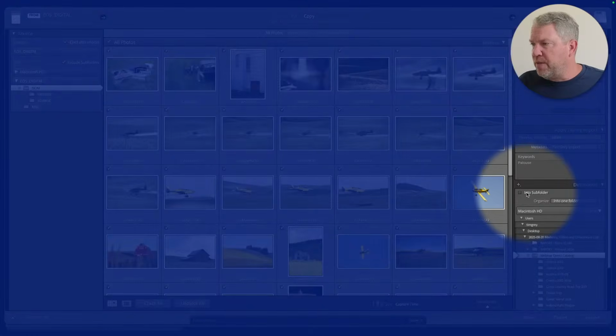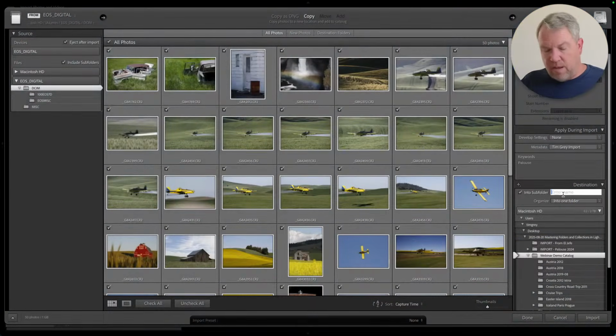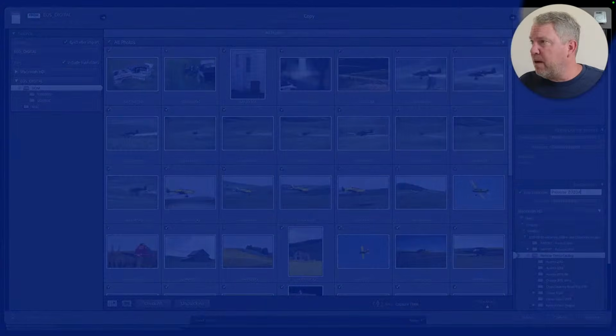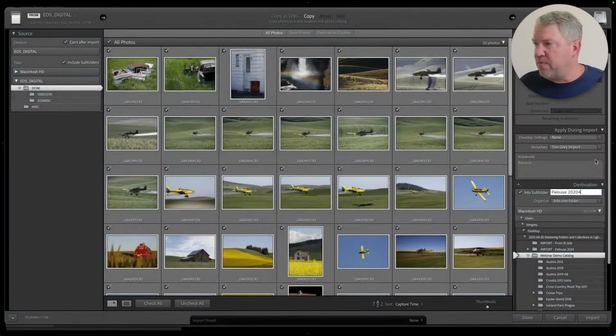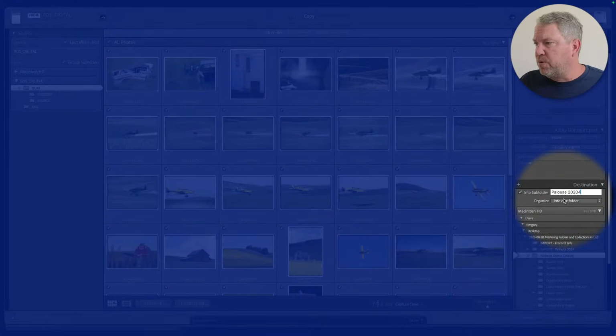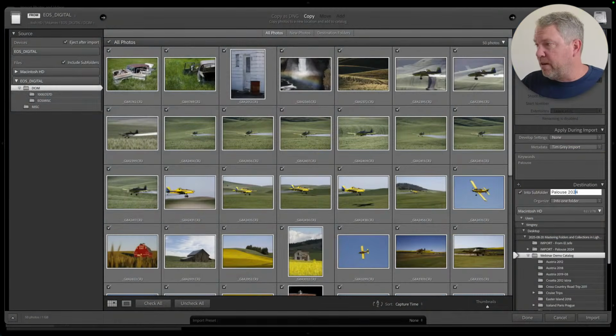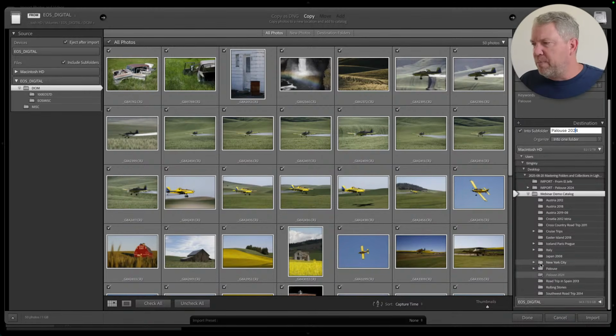And so I'm going to turn on the Into Subfolder checkbox, and I'll enter a name in the field here, Palouse 2024. So inside my webinar demo catalog folder, the primary folder location for all of my photos, I'll create a subfolder. Actually, I'll give it the right name, Palouse 2024, not 2204. So Palouse 2024, that folder will be created. So you can see right down here, Palouse 2024 as a new folder.